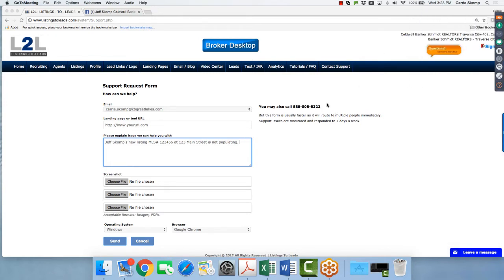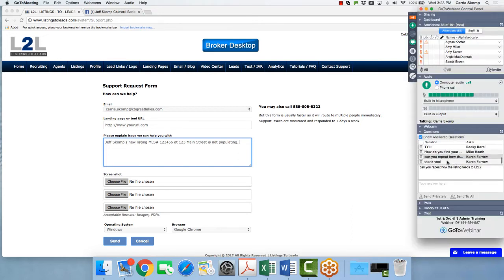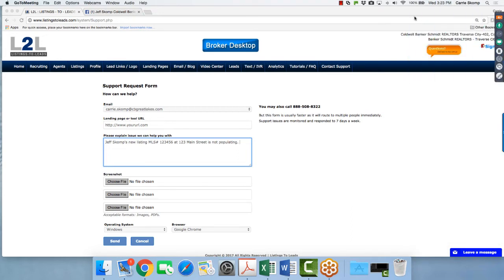Okay, so that kind of explains how to add in a new agent. And again, keep in mind it's all manual. Agents are not fed over automatically into Listings2Leads. They do have to be put in manually.